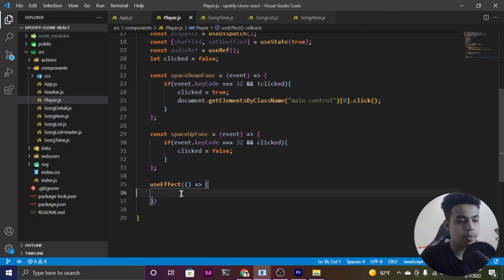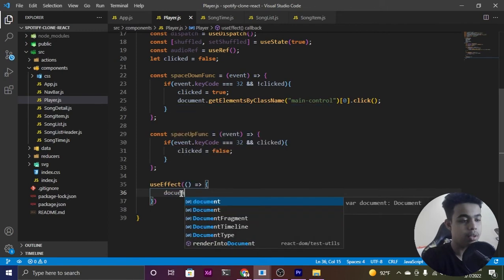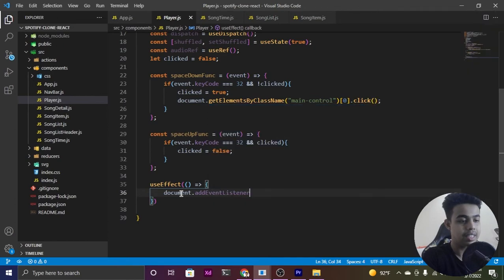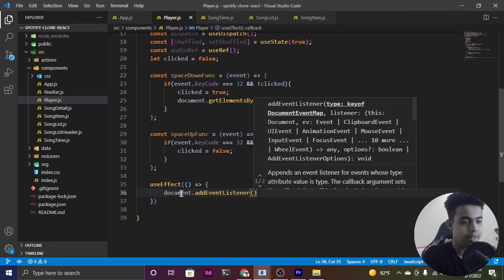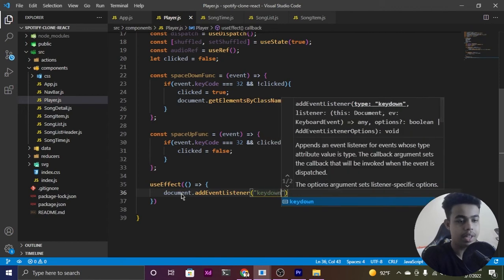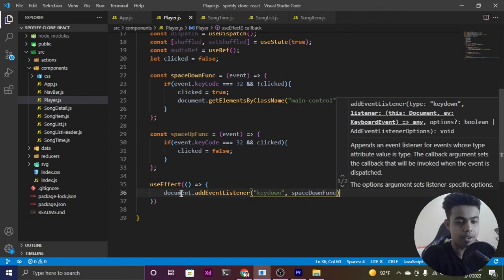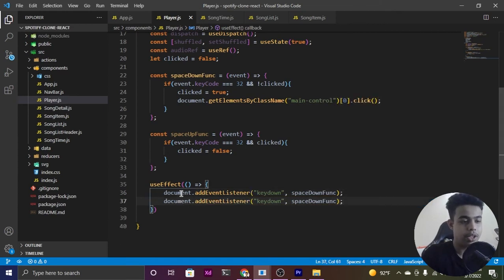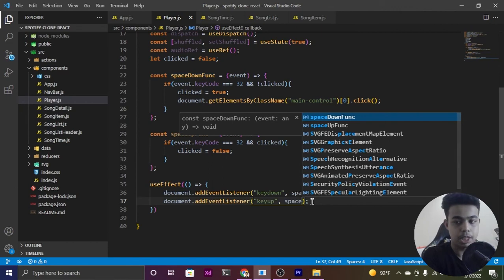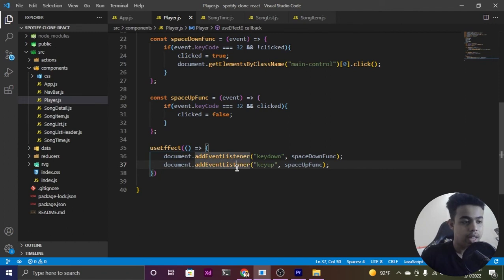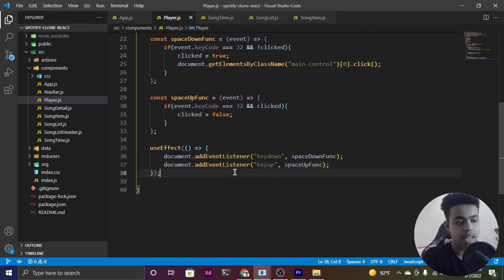Right guys, and now let me come to this use effect, and what I'm going to do is I would like to select my document dot add event listener. Now I'm going to be adding an event listener to these classes. One is for key down. When this class is called, I would like to call this space down function. And now I would like to copy and paste it once more, and I would like to add this event listener for the key up functionality. And over here I would like to select my space up function in simple words, right? So here our use effect hook ends.